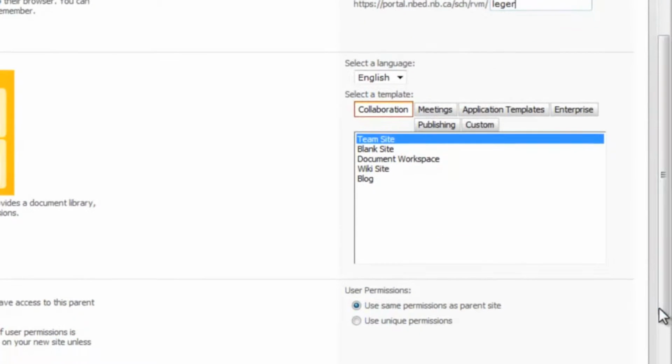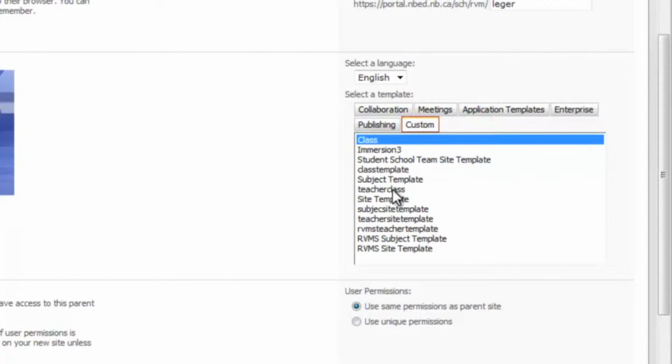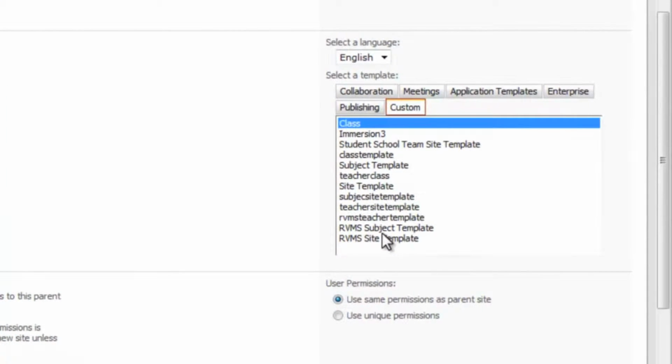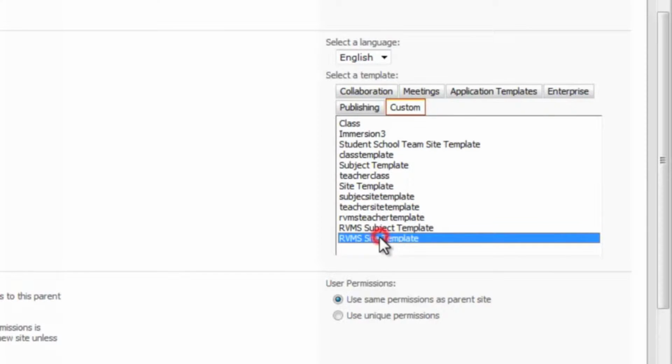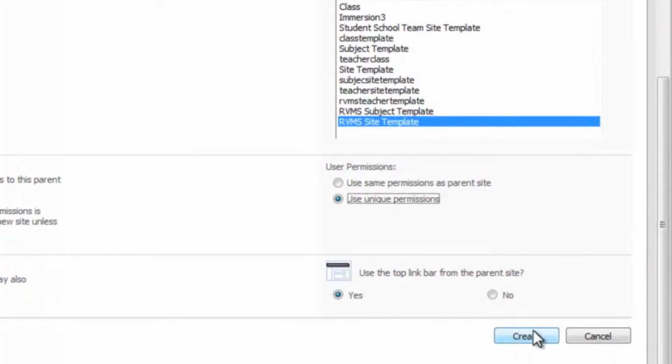Now when we scroll down in template selection, you'll see there's a bunch of different tabs here to choose from. We're going to click on Custom. Now this looks kind of jumbled. I created a few testers, but I settled on the two on the bottom here with the RVMS designation. And these two here are going to be the ones that I'm going to focus on right now. The site template is the teacher site template. And all you've got to do is click Custom, RVMS site template, and then use unique permissions. I'll get into that later on.